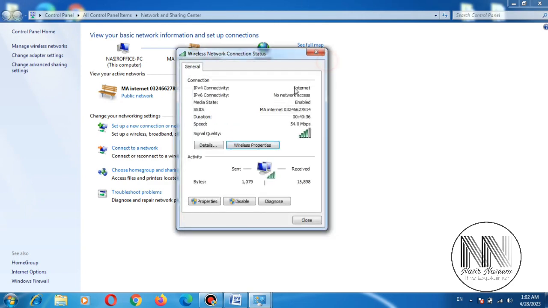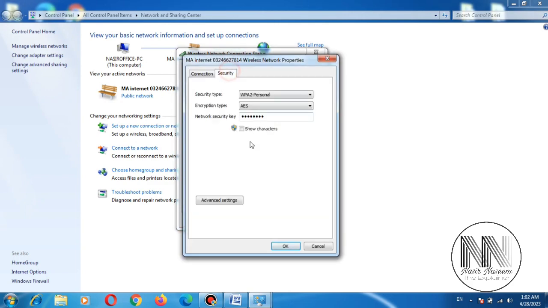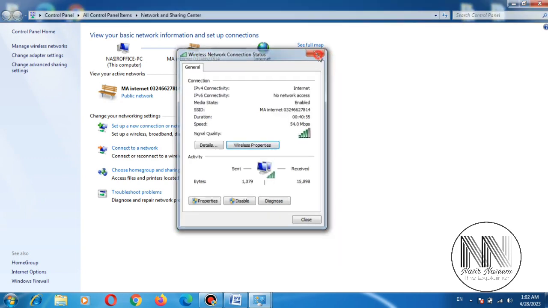You can click Show characters, and here you can see the password is now visible, and this password can be used to connect other devices to the available network.